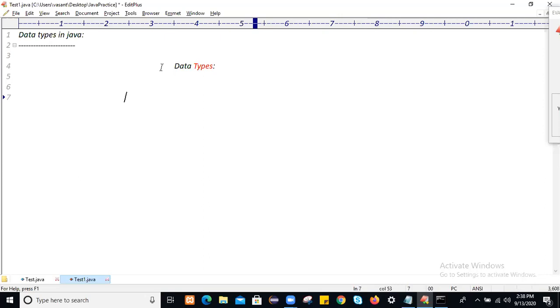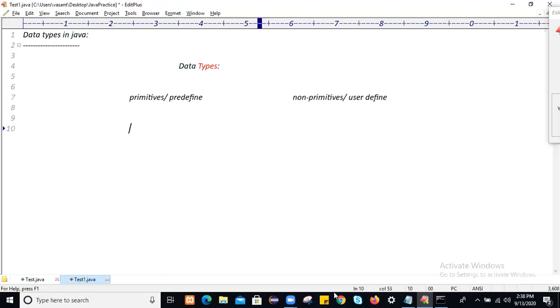One is primitive data type. This primitives is also known as predefined, and we have non-primitives. This non-primitives is also known as user-defined. So we have two types of data type, primitives and non-primitives. This primitive data type again differs into.